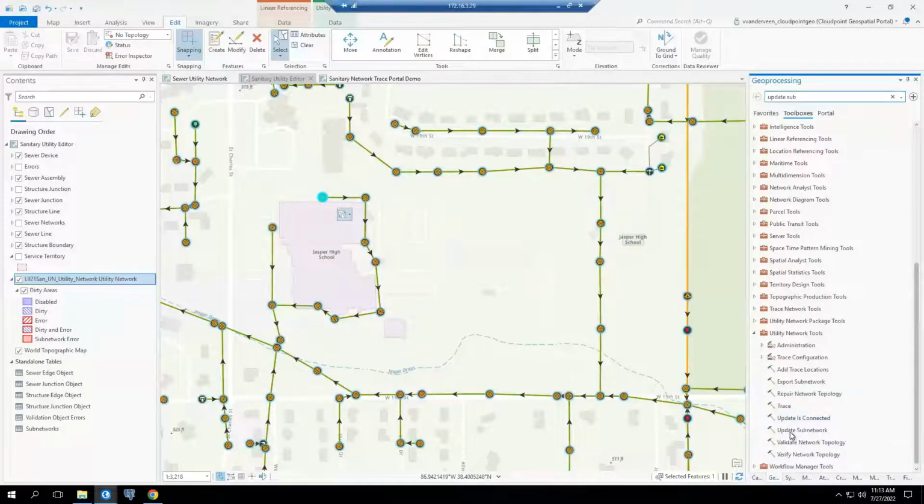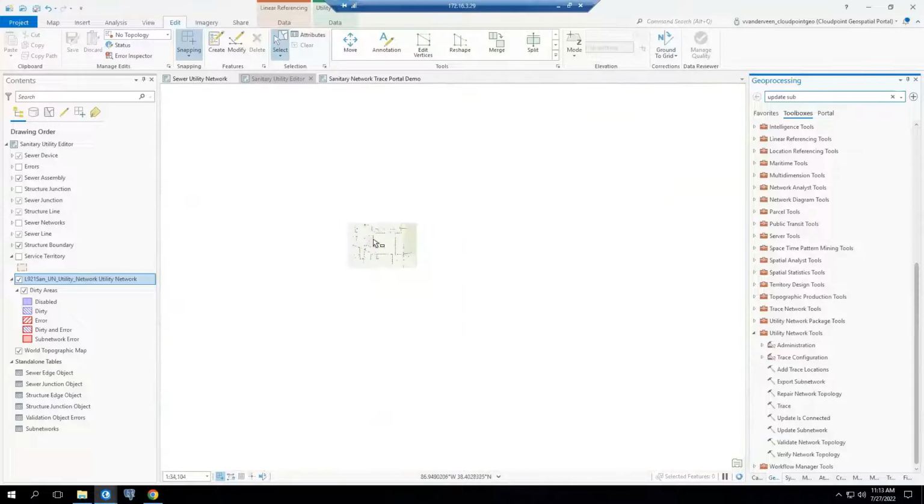And then tracing: these are all done by validating your network topology. That's all done on the service end. So we'll zoom back out here and quickly touch on the toolbar.